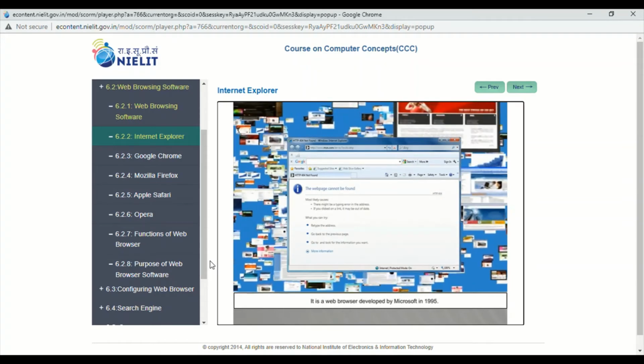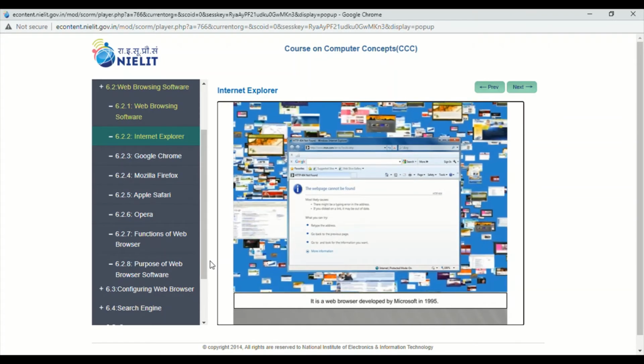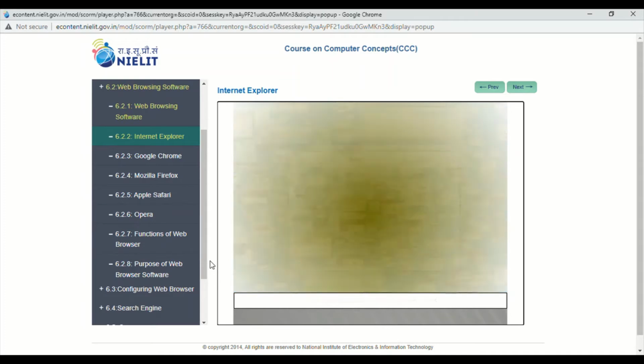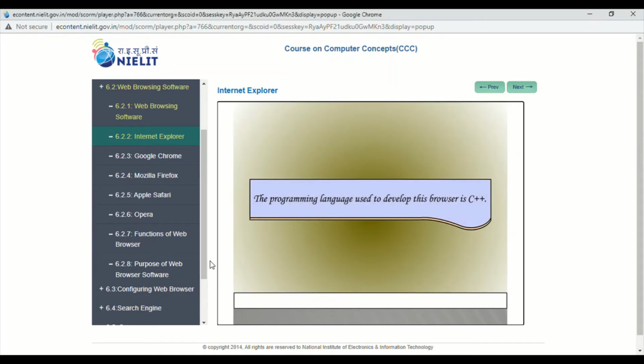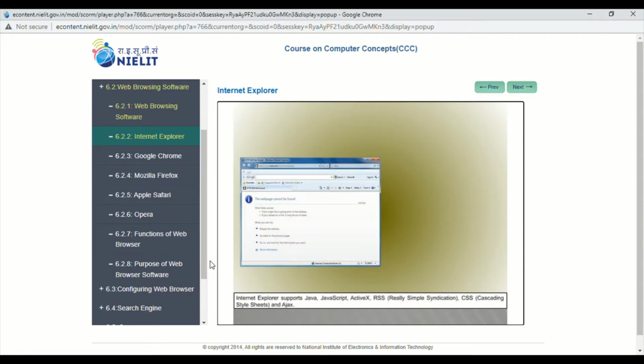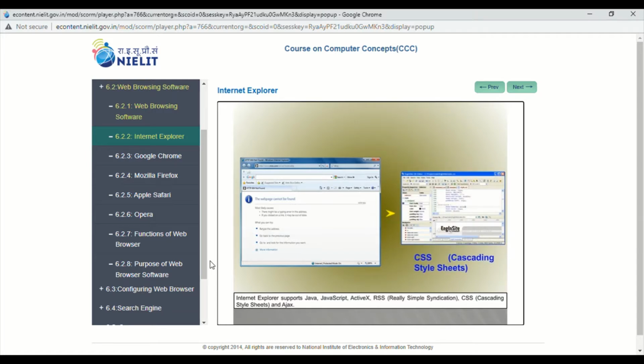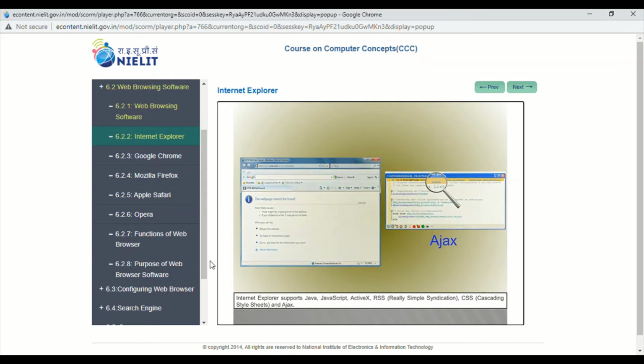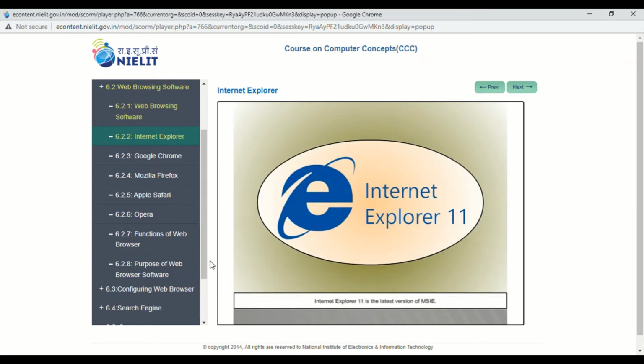It is a web browser developed by Microsoft in 1995. The programming language used to develop this browser is C++. Internet Explorer supports Java, JavaScript, ActiveX, RSS that is really simple syndication, CSS that is cascading style sheets, and Ajax. Internet Explorer 11 is the latest version of MSIE.